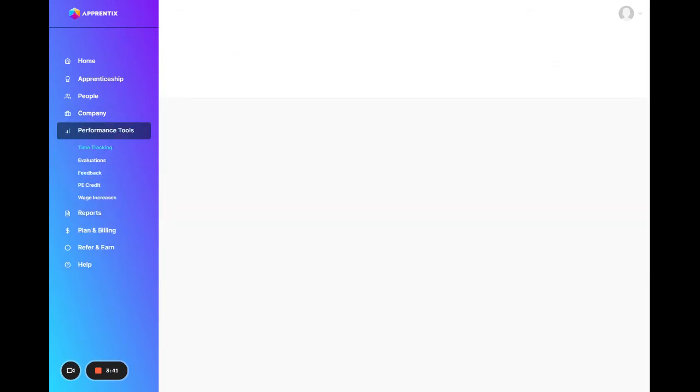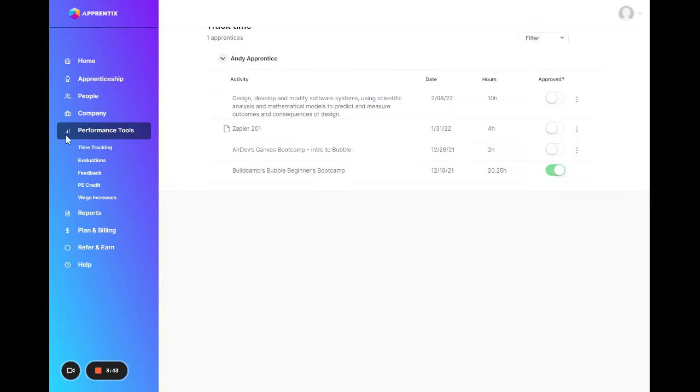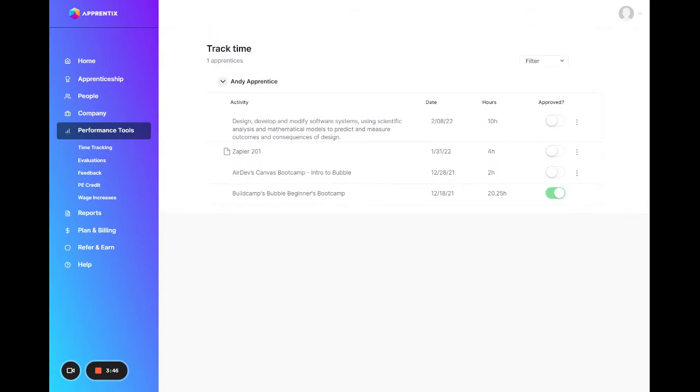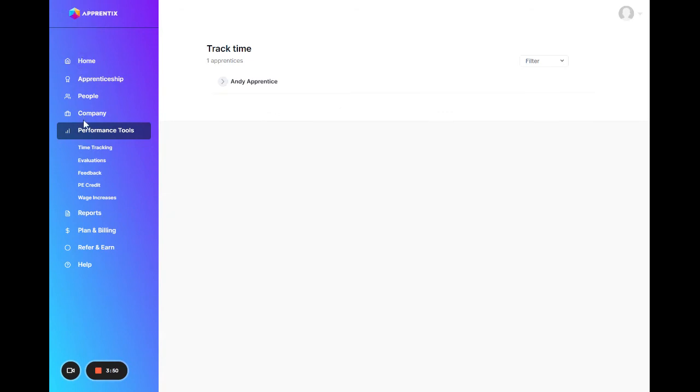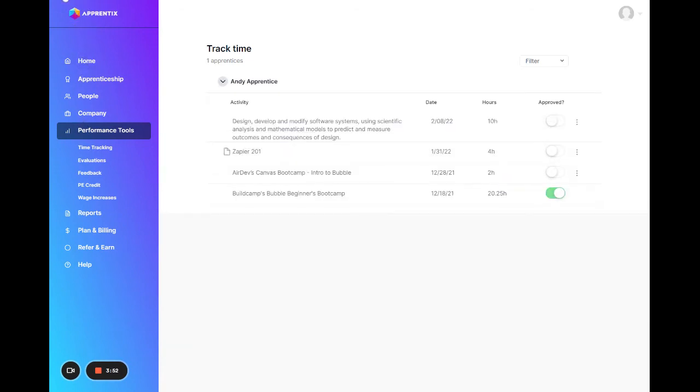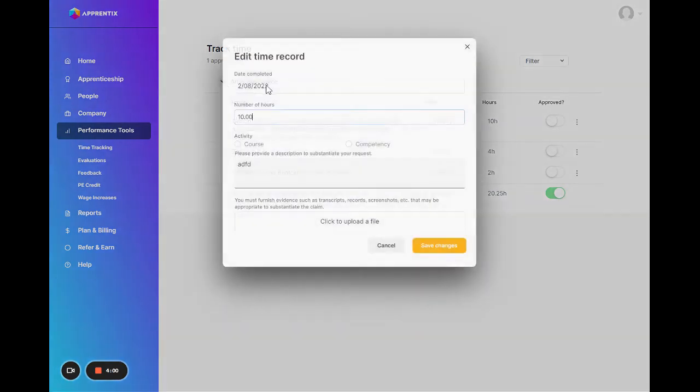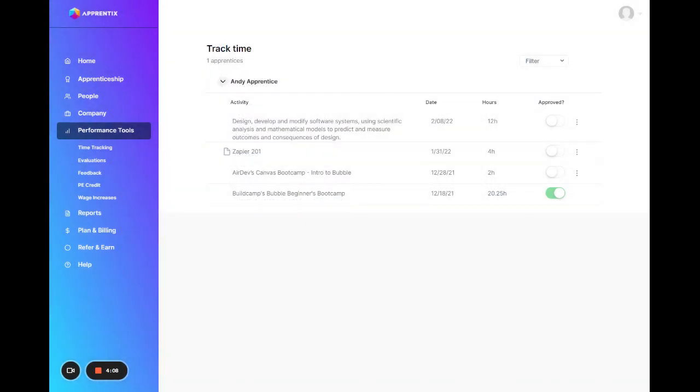Performance tools is really the heart of this system. It's going to have time tracking. So here you can see Andy Apprentice. If you have multiple apprentices, you would just be able to collapse and expand there. And you can see all the different time requests that are requiring your approval. You can go in, take a look at them, edit. You could change this to whatever kinds of hours, etc. And you can save it. And you can see attachments.